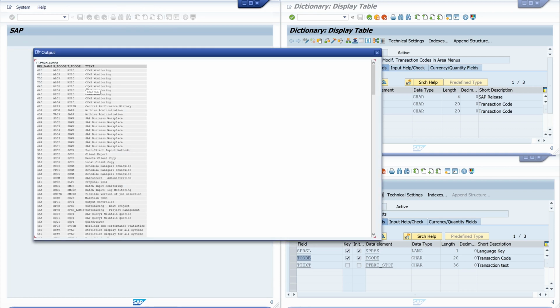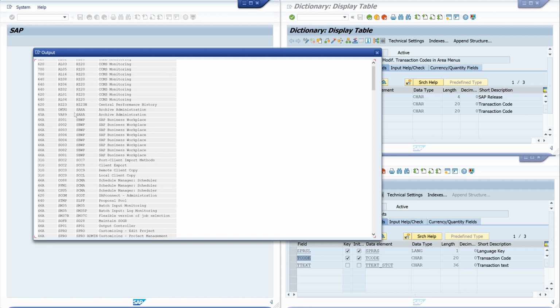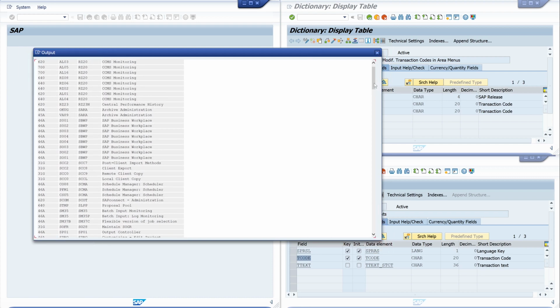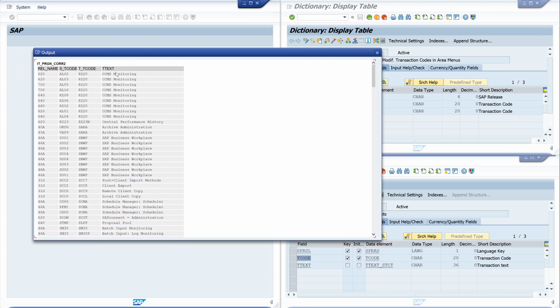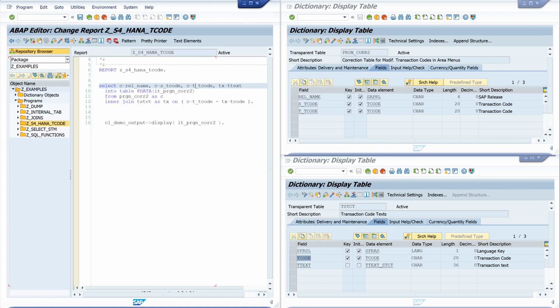Yes. This is our output. We see the four columns. First the release name, the old transaction, the new transaction, and the description. And we can restrict the release name because we are only interested in the newer ones.